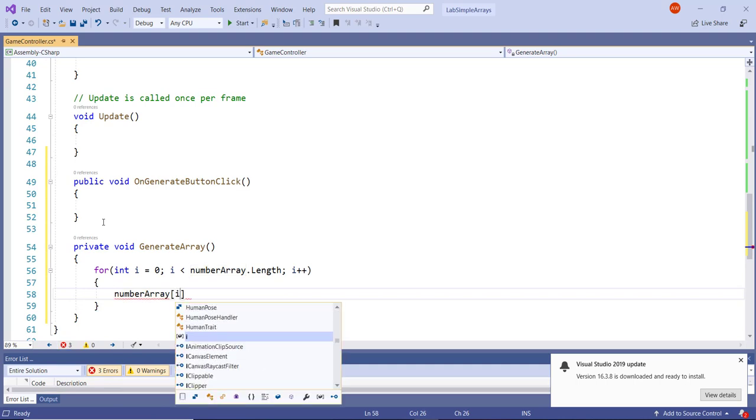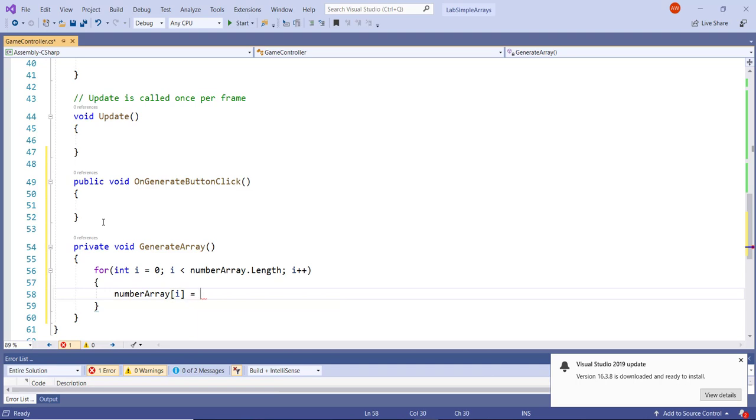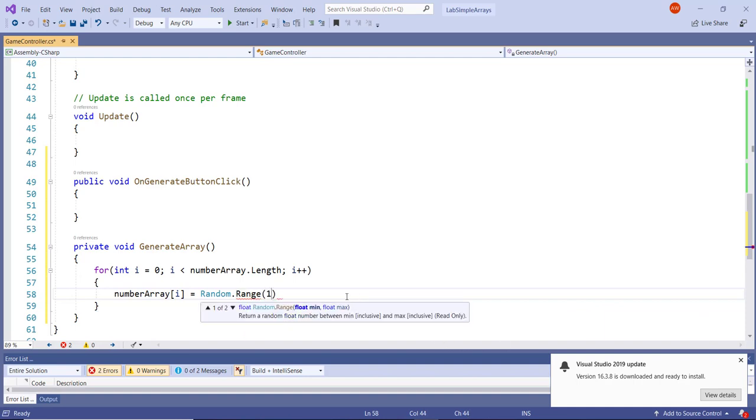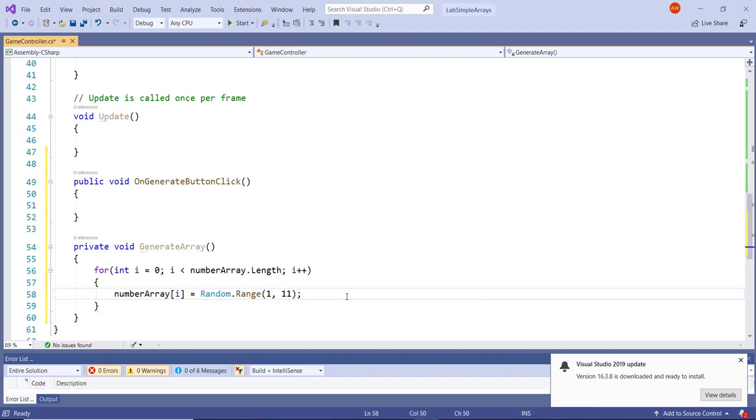And then I can access each element in the array and assign to it a random value using the Random.Range. I need to double check here what values we want for that array. Let's declare some numbers between 1 and 10 for now. So I need to pick the values 1 and 11. So that's great, that generates the array.